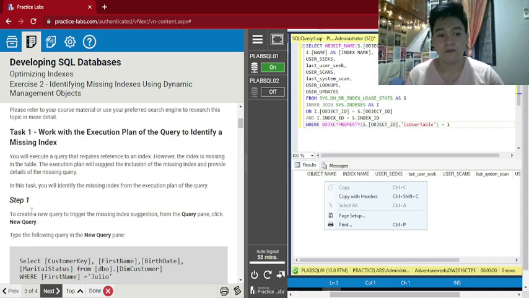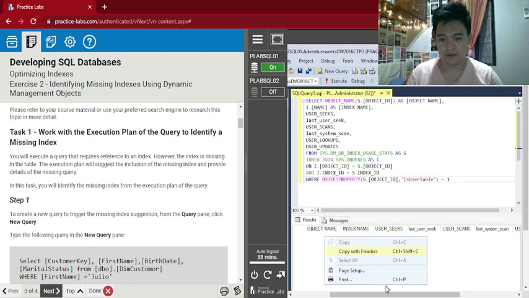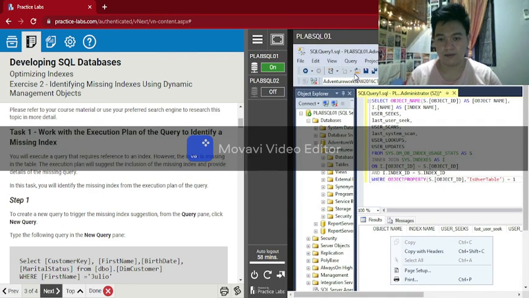Step 1. To create a new query to trigger the missing index suggestion, from the query pane click New Query. You have to click New Query again. Hold on.